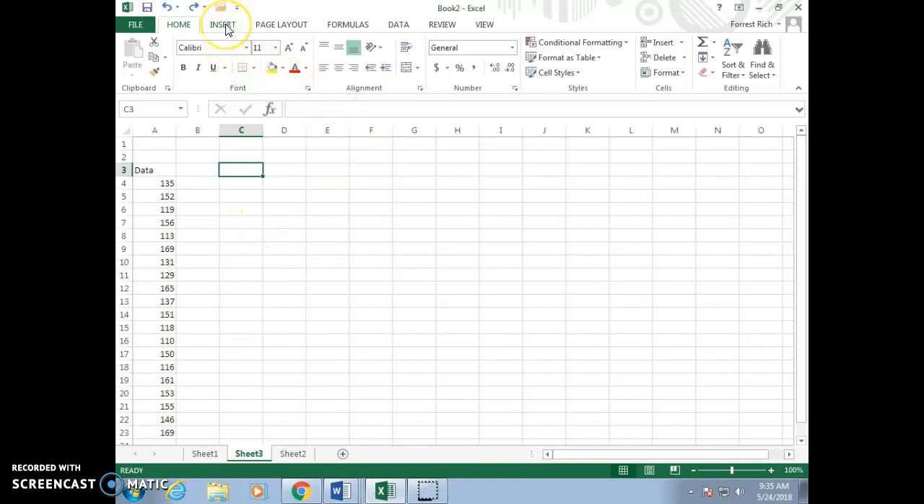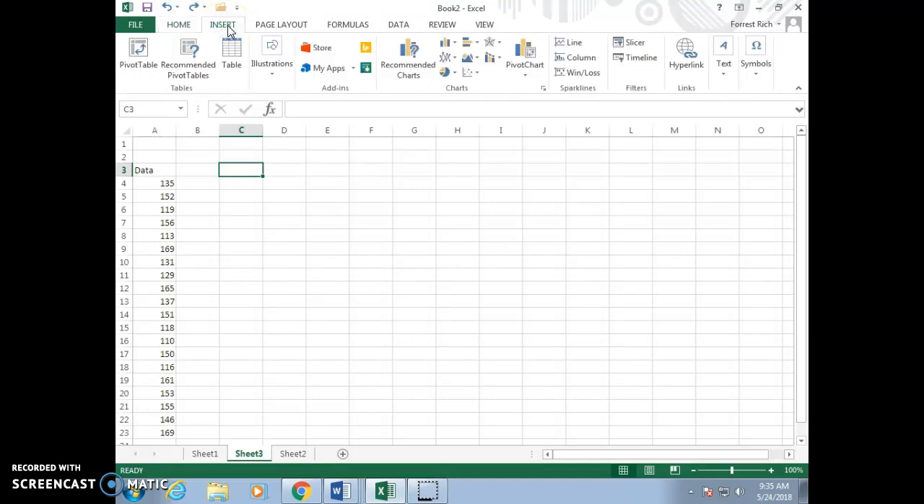Click on the Insert tab at the top. In the Charts area, find Pivot Chart. Click on the drop-down menu. Click Pivot Chart and Pivot Table.